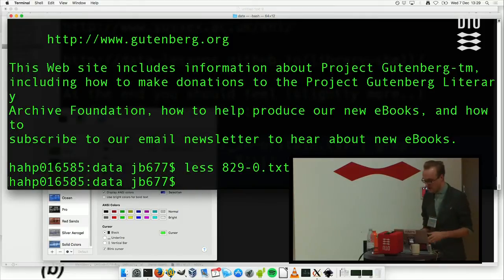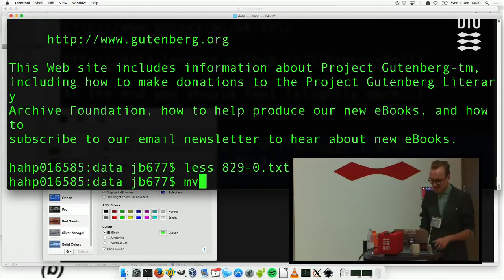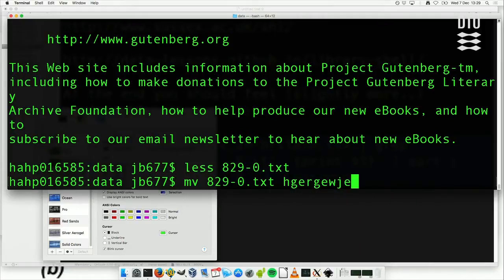We have a command called mv, which means move. But it also kind of means rename. So if I do an mv and 829-0.txt, anything I put after this becomes the new name of the file. So in this case, it would change it to a ridiculous thing without a dot something, which would be problematic. So I'm just going to call it gulliver.txt, because that makes sense. So all we're doing here is renaming the file to something else.